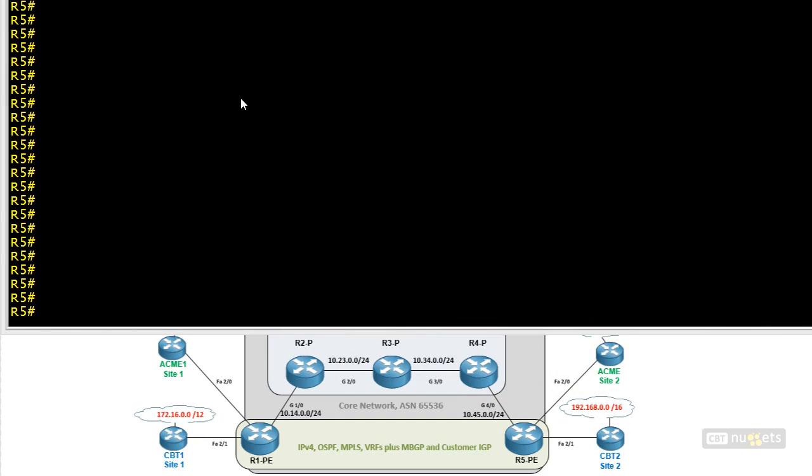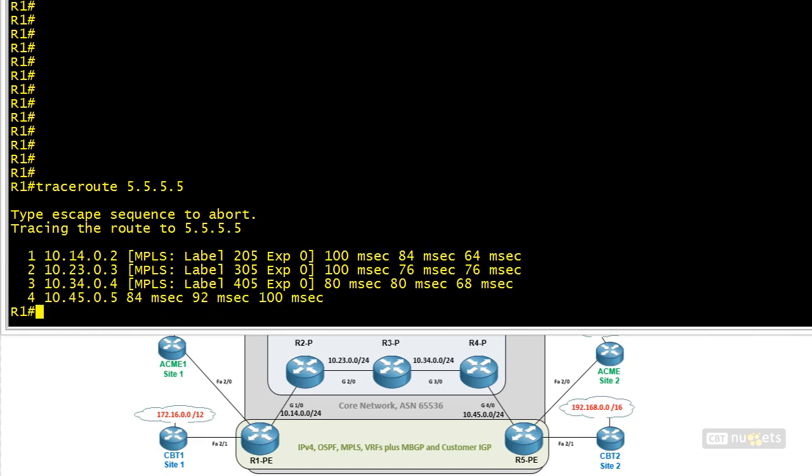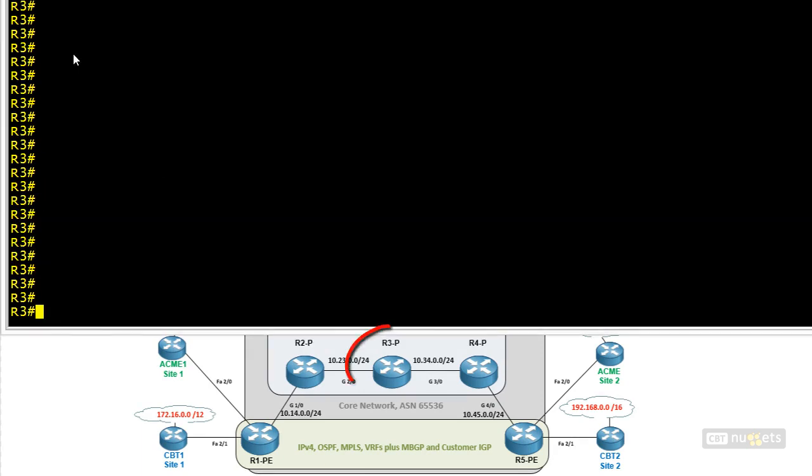Now the first thing we've got to do is just make sure, like when you bring up your rack or your lab environment for the first time, just make sure the IPv4 network is all functioning properly. So from R1, let's do a quick trace over to 5.5.5.5. There's all of our labels being shown up in the path. That looks great. So we want to start with a nice healthy network. Next, let's go right at the middle, over to R3.